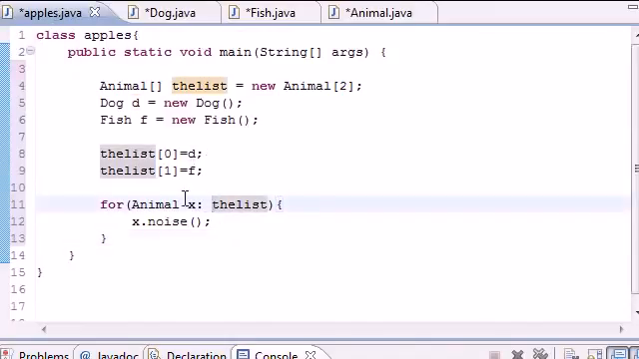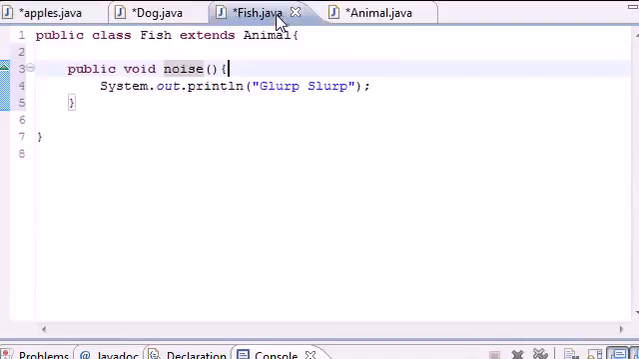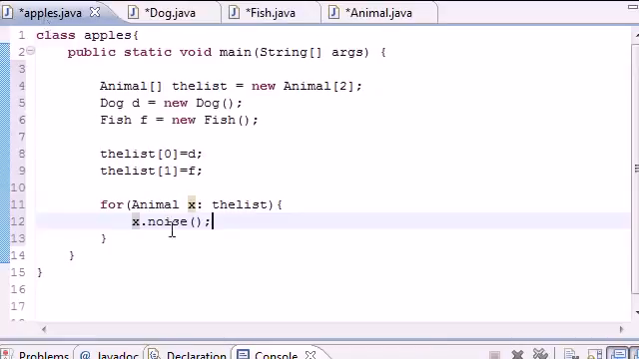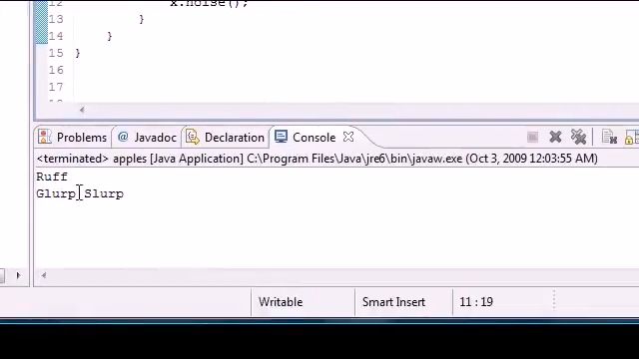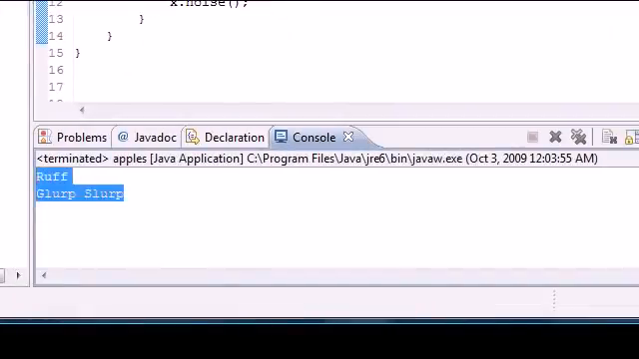Alright, done with that. Now the next element in the array, it's a fish element. So I'm going to put fish.noise, and the fish noise is glurp slurp. And then I'm done, and that's it. So let me go ahead and run this, and you see rough, glurp, slurp.